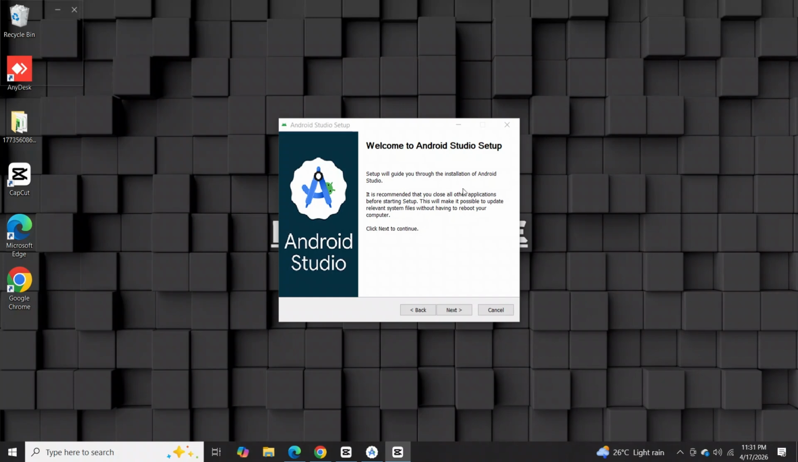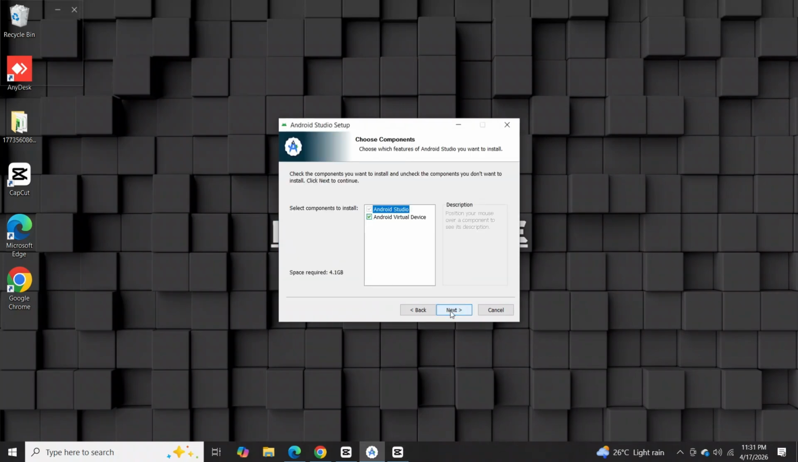The setup window will appear. Click Next. Now you'll see the Components section. By default, both Android Studio and the Android Virtual Device are selected. Leave everything as it is and click Next.